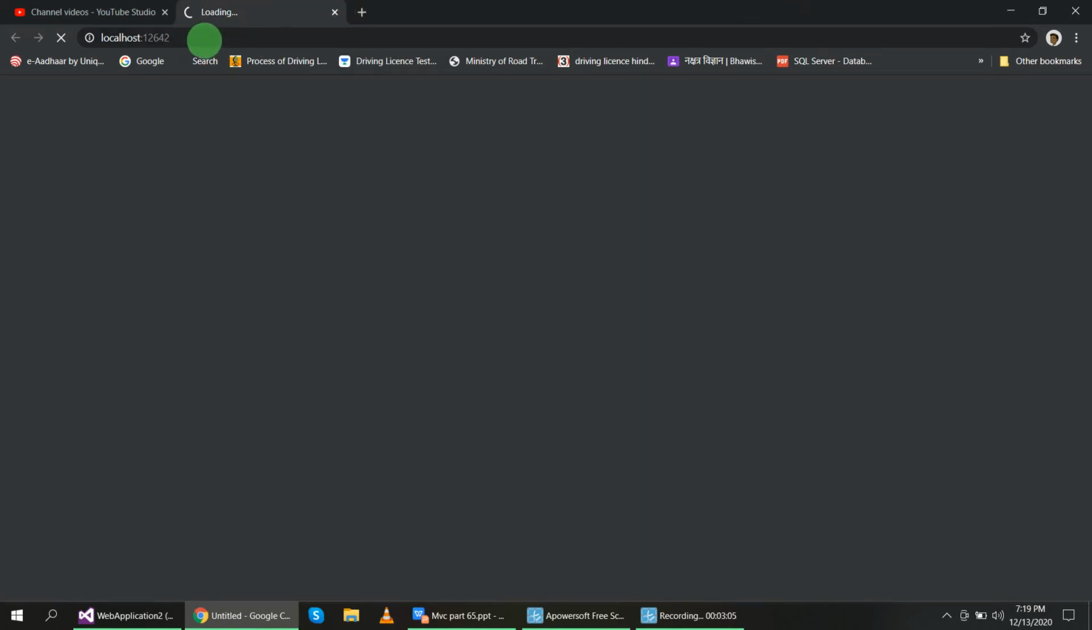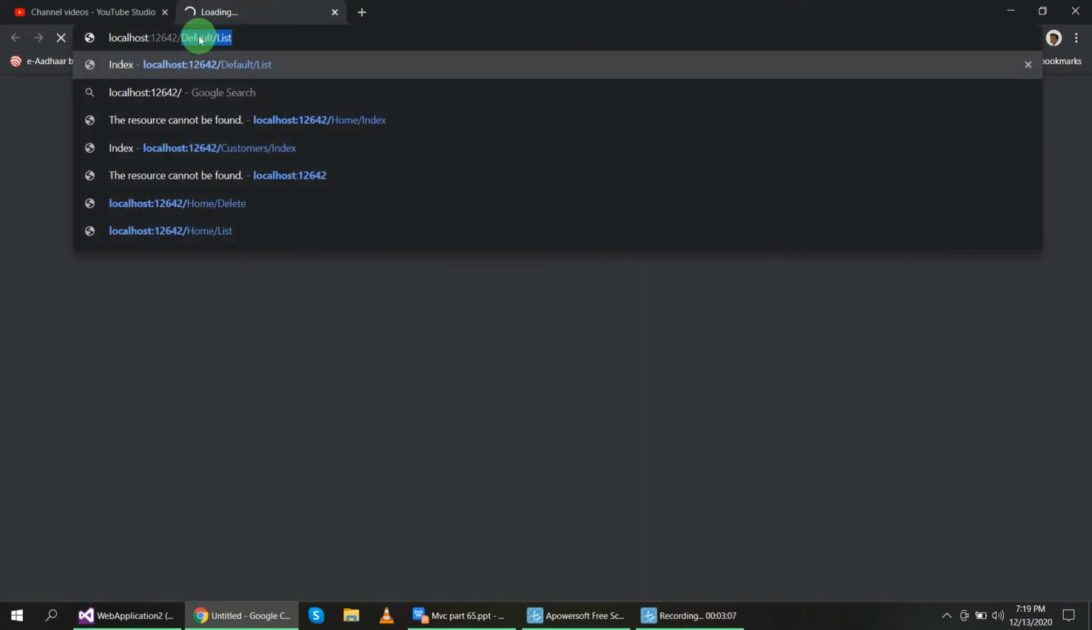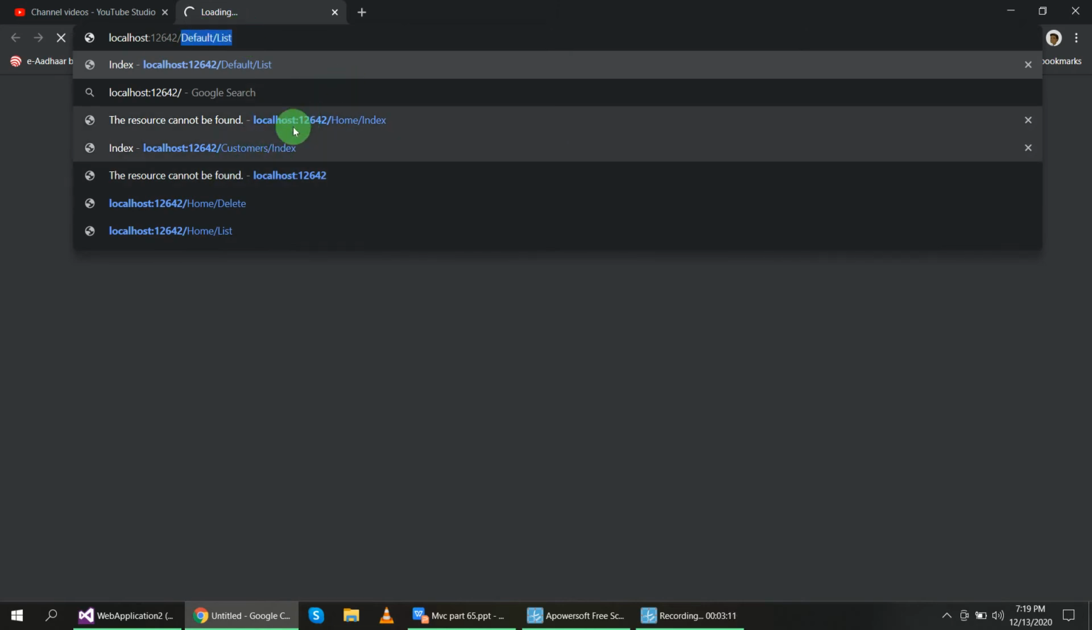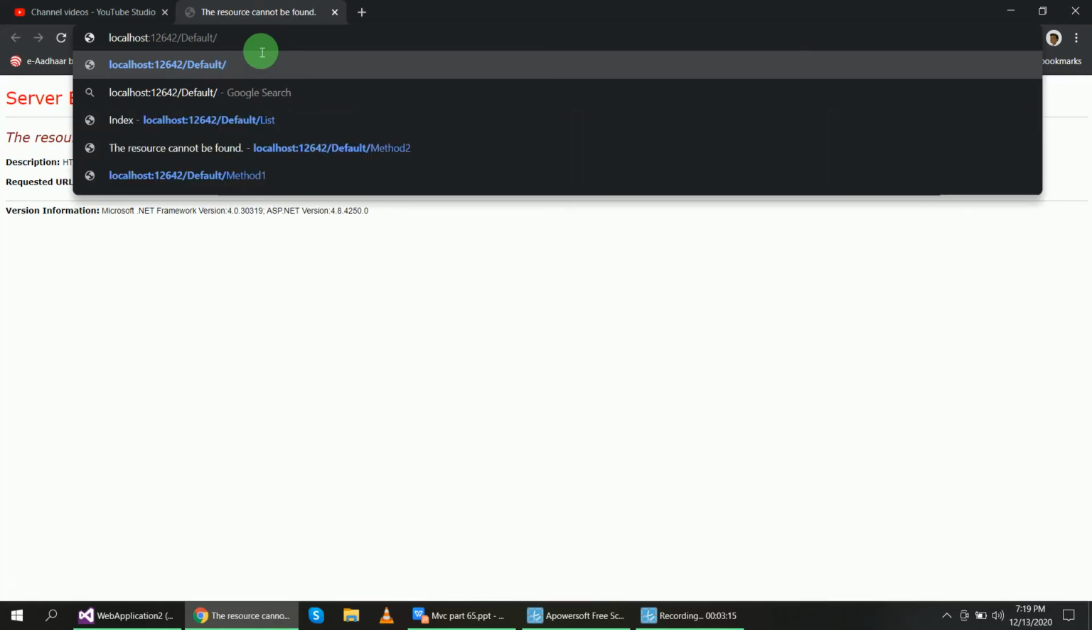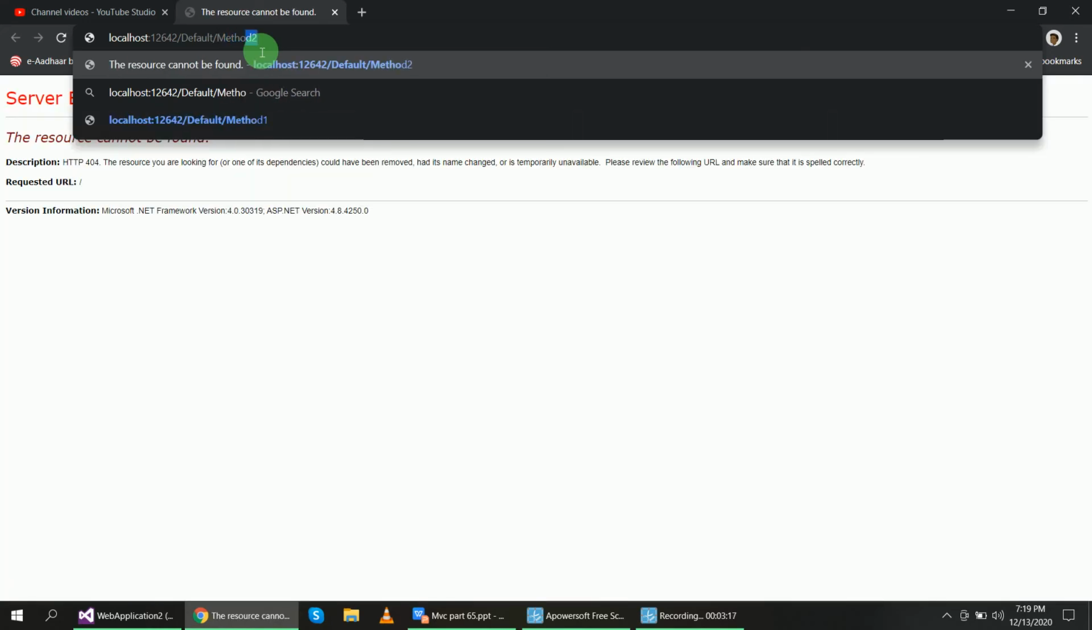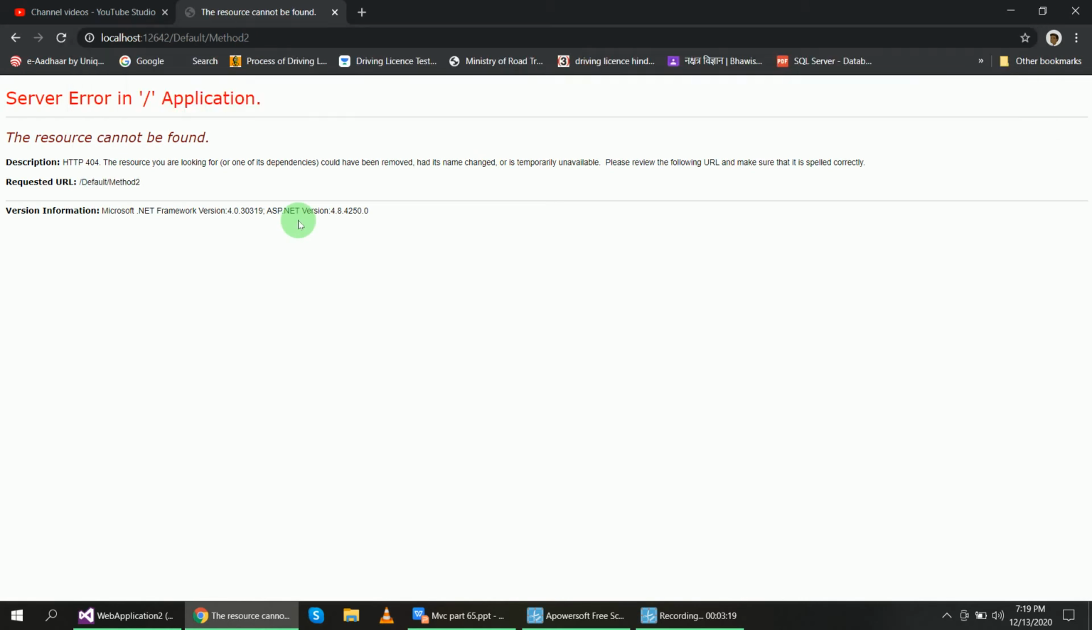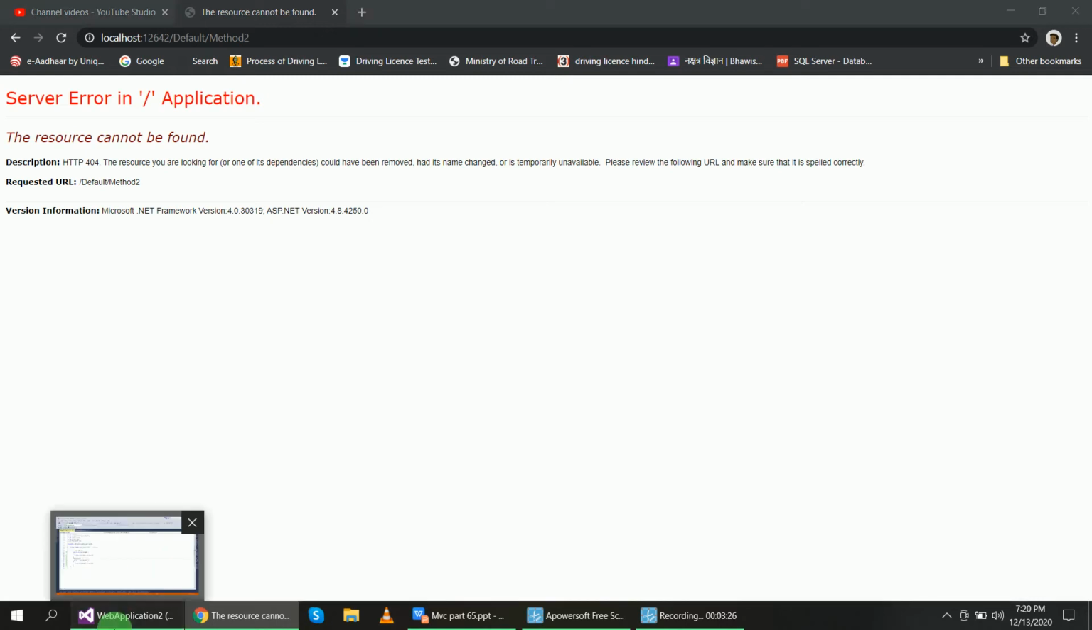So let's run method 2. Now method 2 doesn't allow the page to be viewed, because of this NonAction attribute.